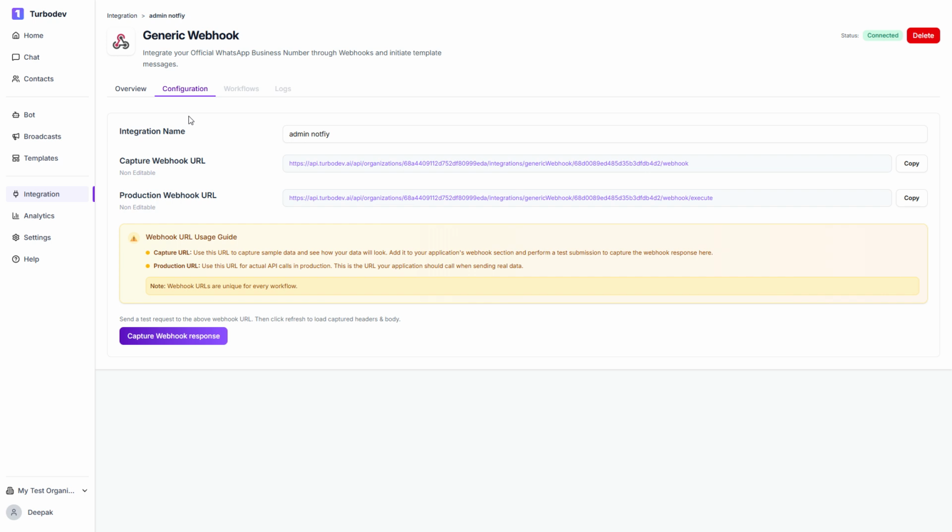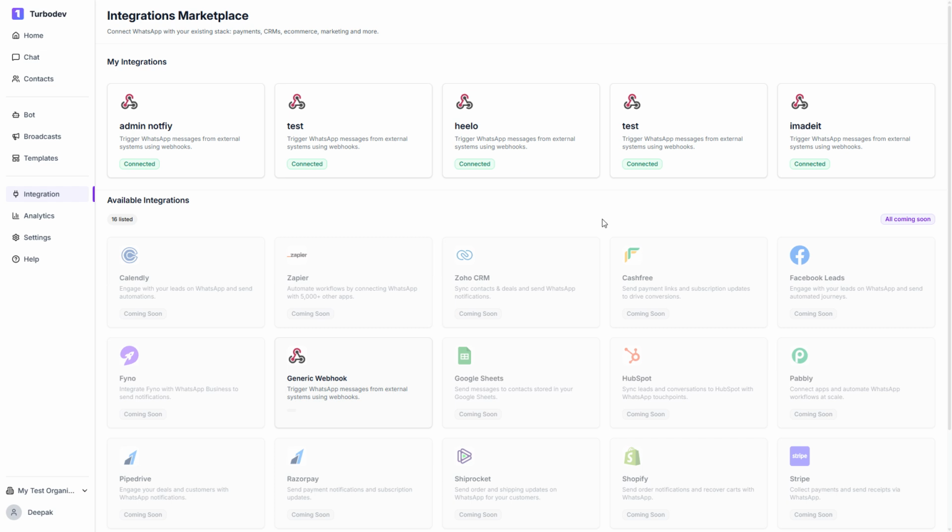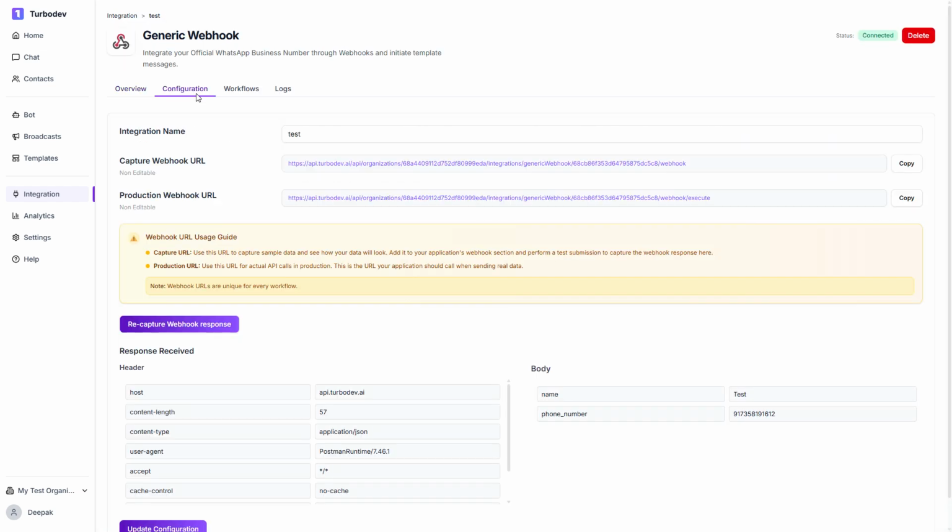So once the webhook is created, you will be able to see the configuration. You have to use this capture webhook URL for testing. Once you call this API, you will be able to get the sample data here, and this other URL will be used for production.